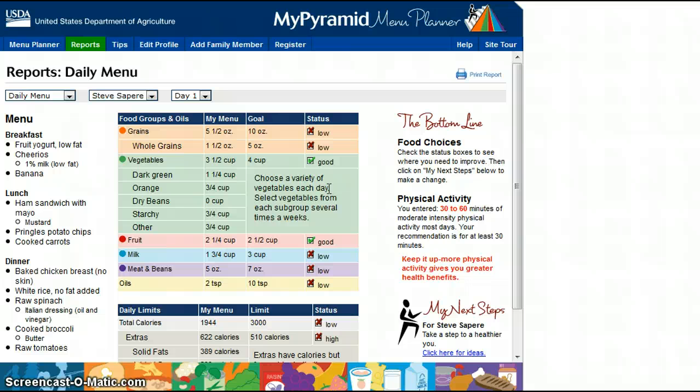Lots of good resources on this website from the USDA. This is just one aspect of this website. There's a lot more there.